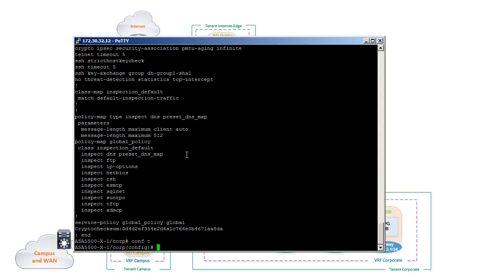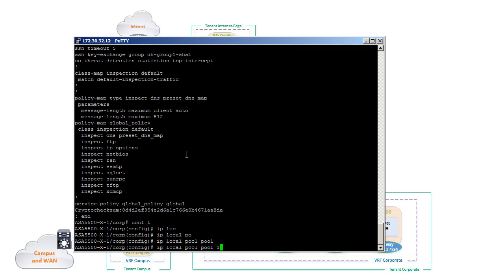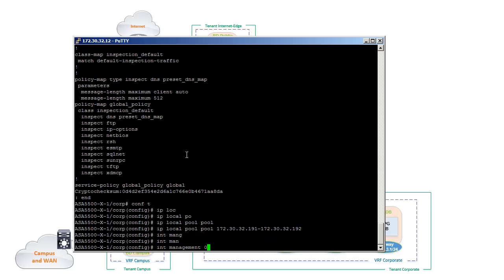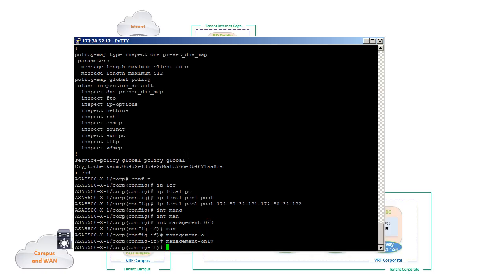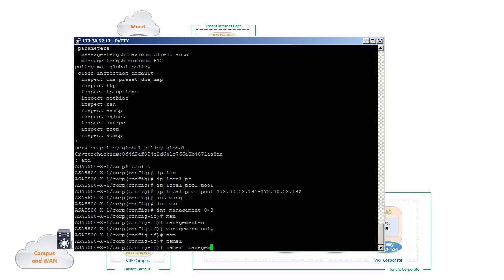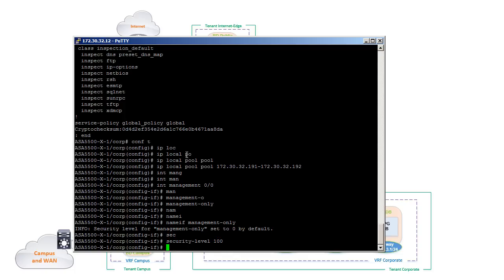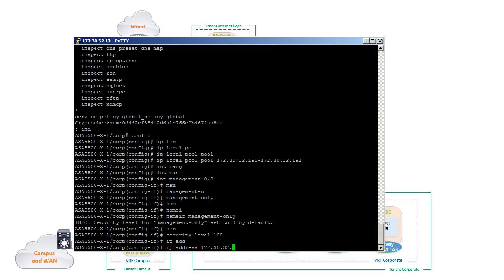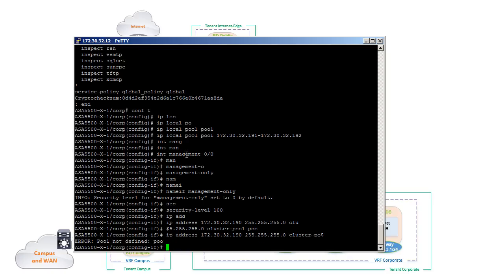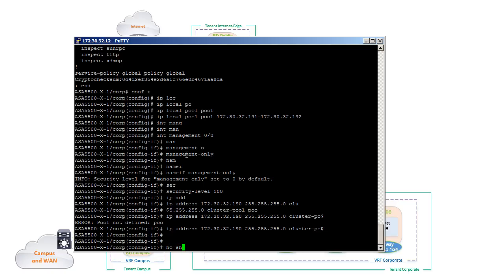Let's configure this thing real quick. I'm going to create a pool. IP local pool, let's call it pool. Let's do 172.30.32.191 through 172.30.32.192. And then my interface management 0/0, nameif manage, management only. Security level 100. IP address 172.30.32.190. And it's going to be part of that cluster pool. There you go. Shouldn't be shut down.